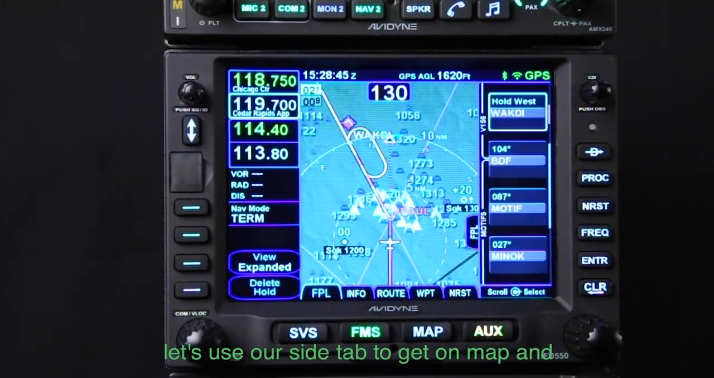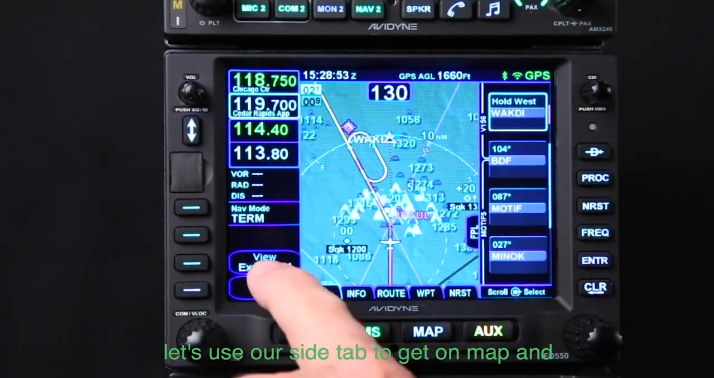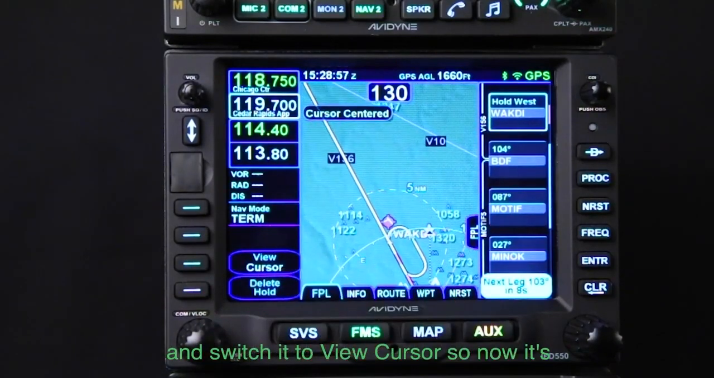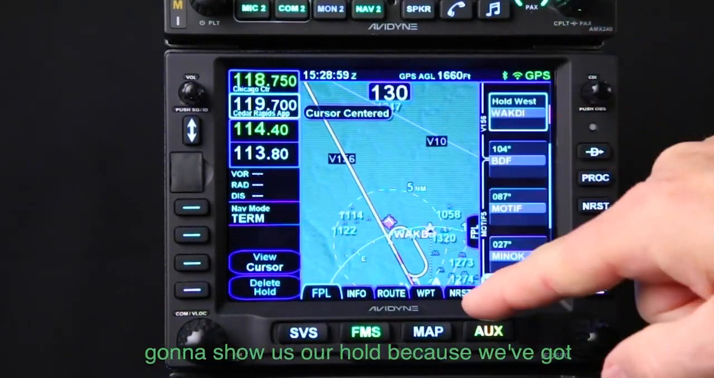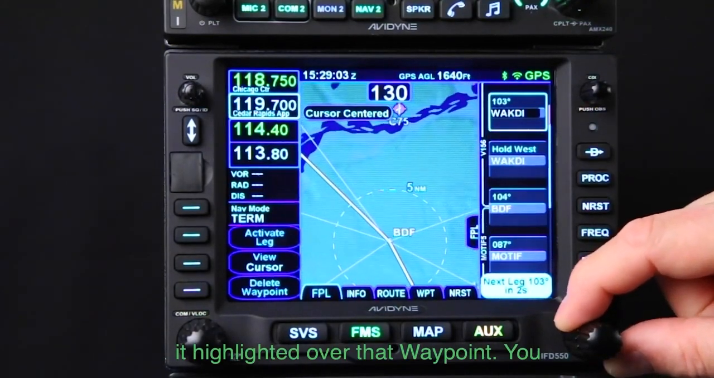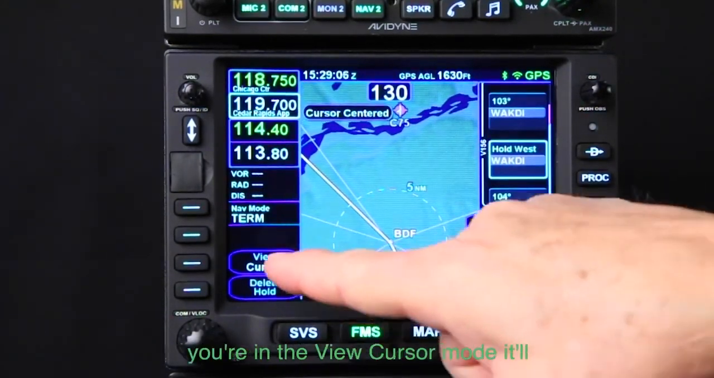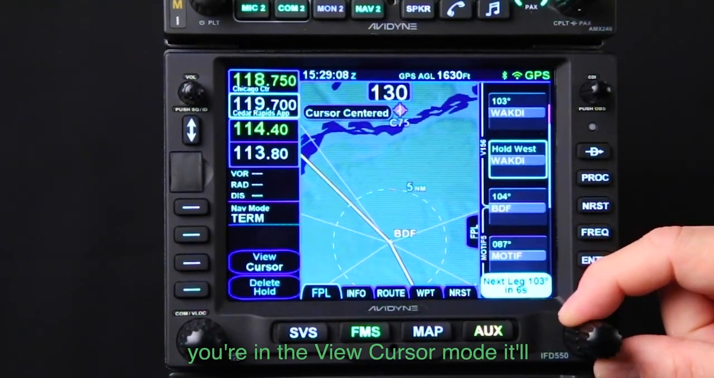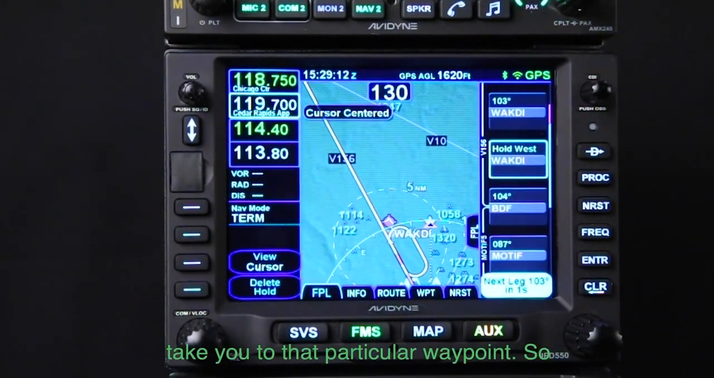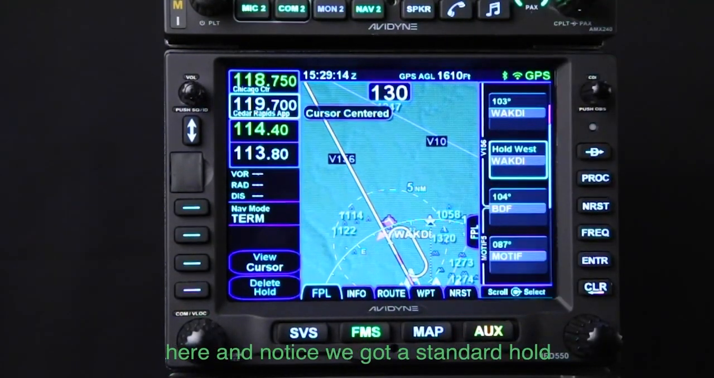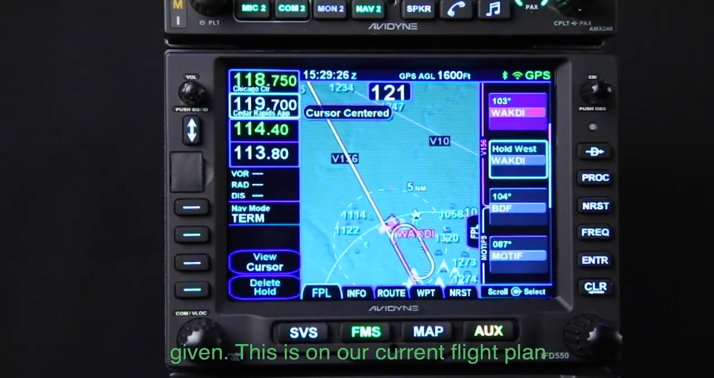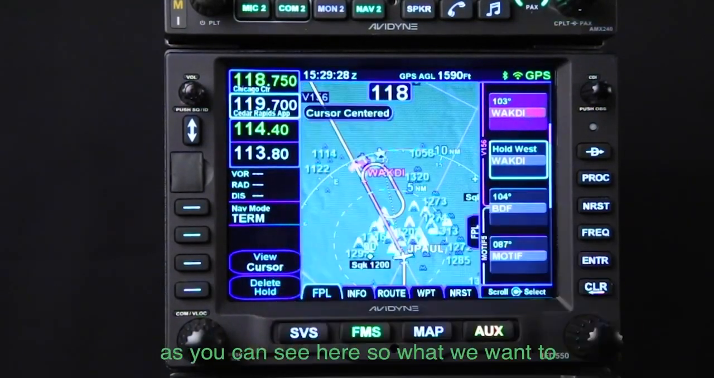And let's use our side tab to get our map. Again, we'll take our view expand button and switch it to view cursor. Now it's going to show us our hold because we've got it highlighted over that waypoint. You saw in some of the previous videos, when you're in the view cursor mode, it'll take you to that particular waypoint. So here, notice we've got a standard hold, but that's not the hold that we were given. This is on our current flight plan, as you can see here.